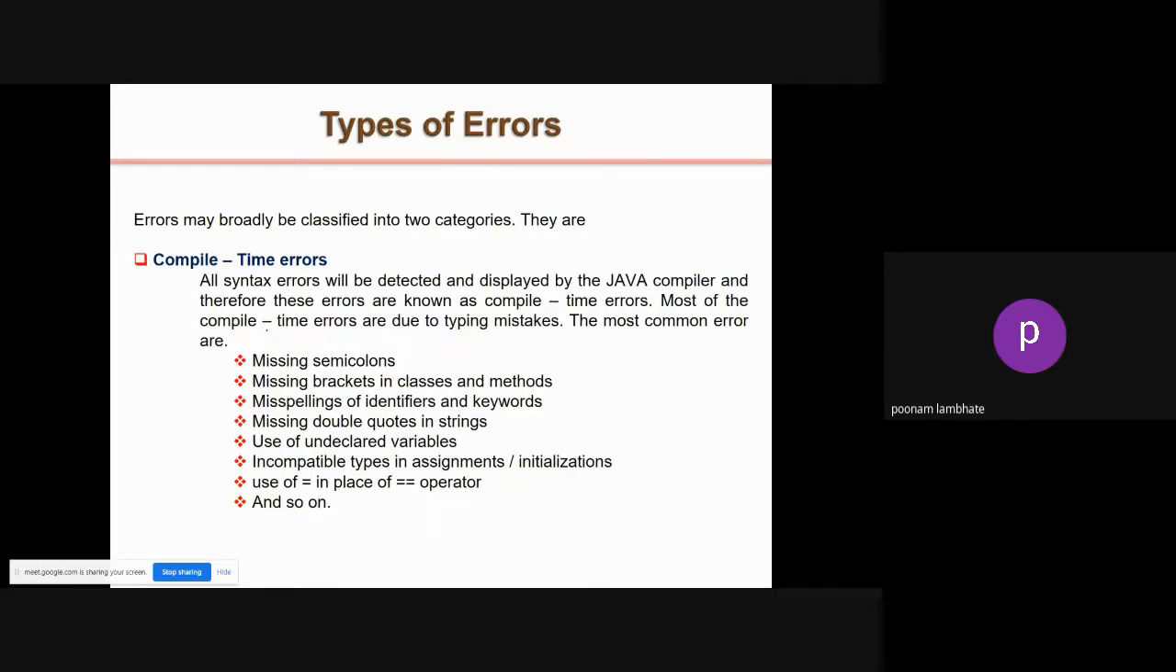Now compiling and running is what? First of all, you compile your program. If there are any errors, it will display the error message. If there are no errors, then only it will run. If there are errors, then first of all you have to eliminate the errors. When there are zero errors, then your program will start running. So compile time errors are the errors that you get after compiling and before running the program. I hope this is clear.